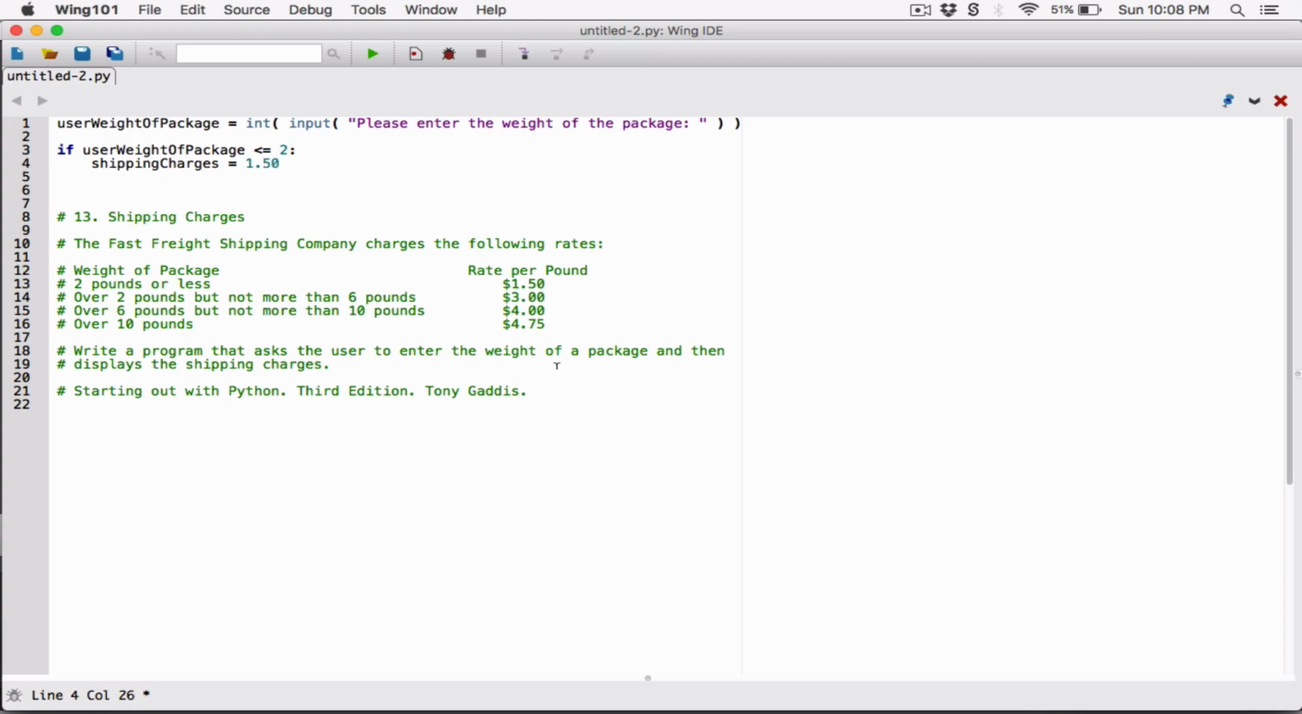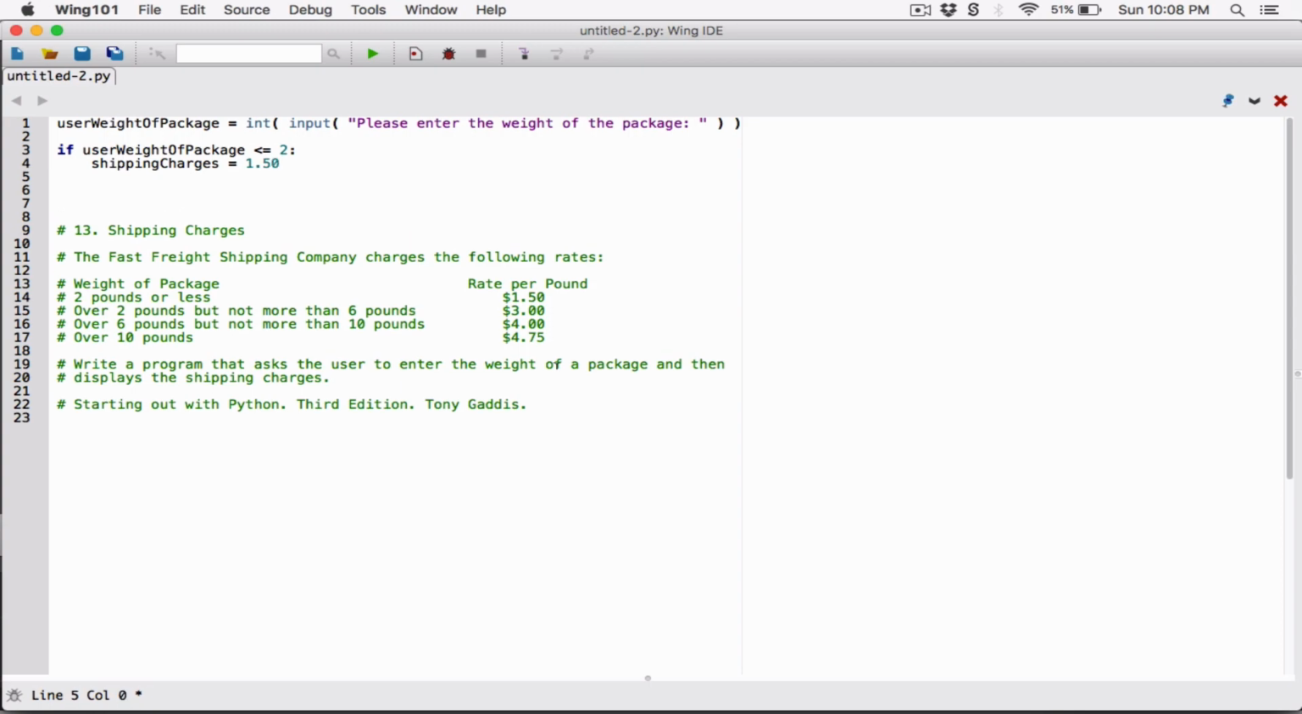Now, what if the user weight of package is not less than or equal to 2? I'm going to create an elif clause, which is basically an else if in other languages. So elif in Python. If the user weight is less than or equal to 2, then do this. Else if, or elif, the user weight of package.